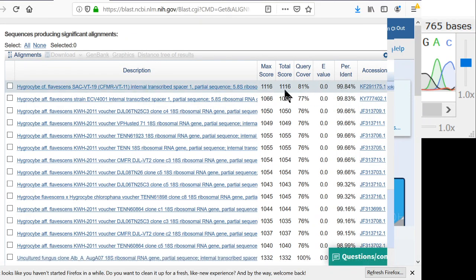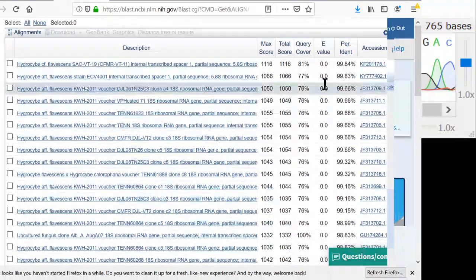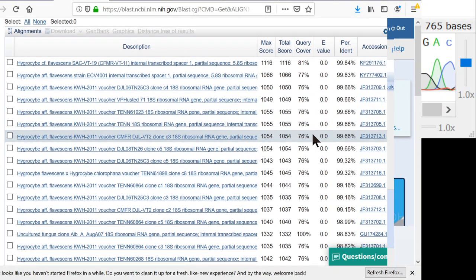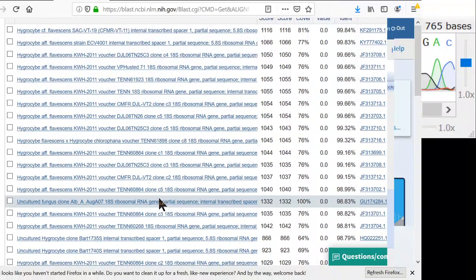So here's the top match, which only has a query coverage of 81%, and that is overlapping, our ident in that is 99.84, which means there's only one base difference between that and the other. But I think we want one where the query coverage is 100%, and so the next one, the first one where the query coverage is 100% but has really good ident is this one here.